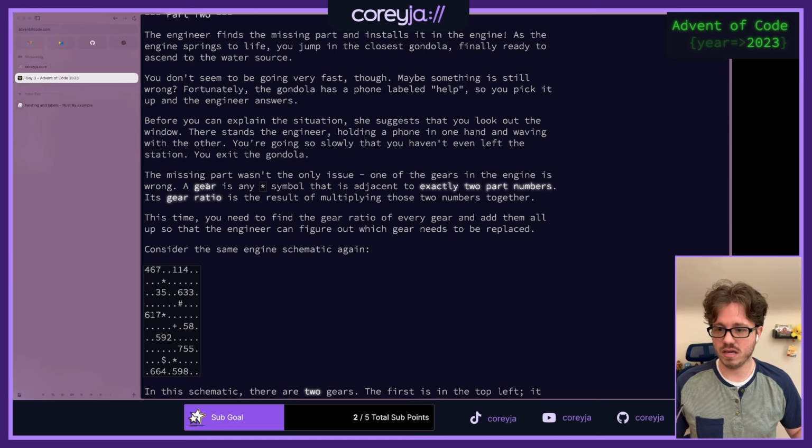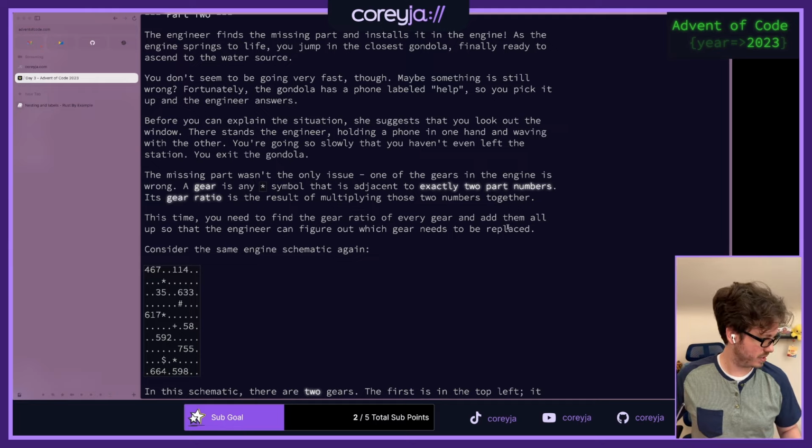A gear is any star symbol that is adjacent to exactly 2 part numbers. Its gear ratio is the result of multiplying those 2 numbers together. This time, you need to find the gear ratio of every gear and add them all up so that the engineer can figure out which gear needs to be replaced.